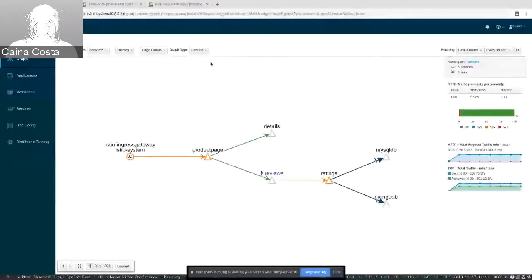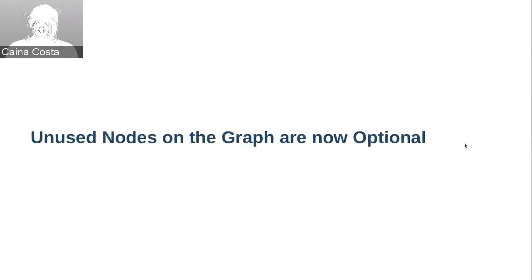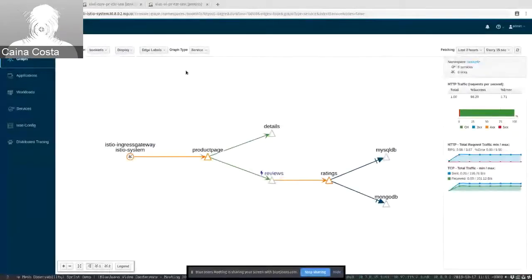This is one that I have no way to show now, because we did have a cluster prepared for that, but it's not working correctly, unfortunately. Before, it would show every unused node on the cluster. Now they're hidden by default, and you can enable them by clicking here. So it's not going to show anything because everything is being used.